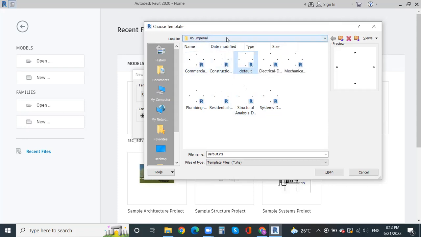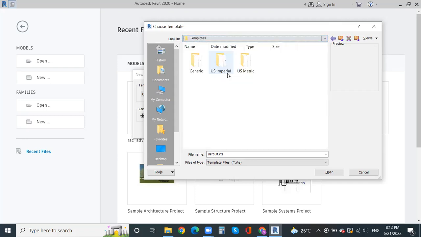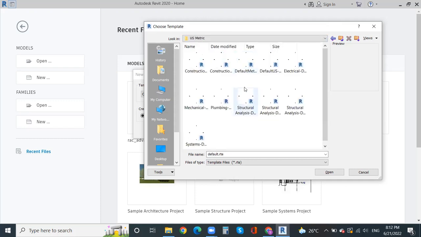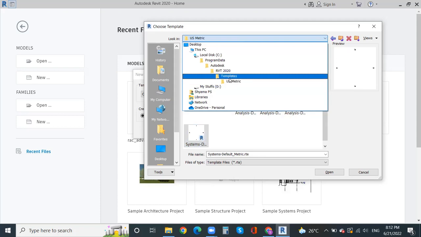If you want to select a metric one, you can drop this down and select the templates. I'm selecting US metric. So here I have default metric and system default metric. Depending upon the project you are doing, you have to select the template. If you are doing the project in millimeters, like the metric system, you have to go for metric. If you are doing it in feet and inches, you have to go for imperial.